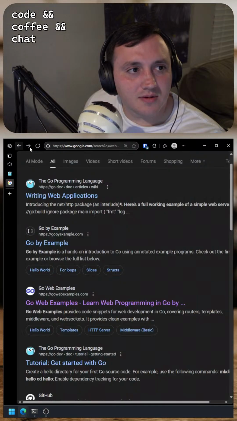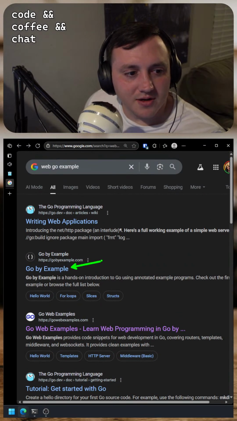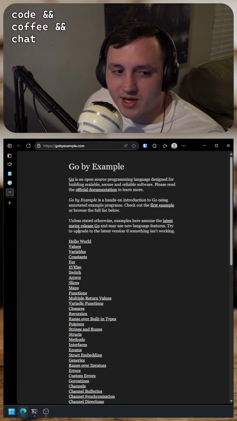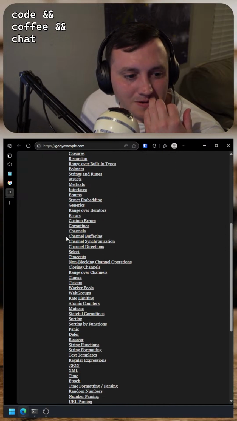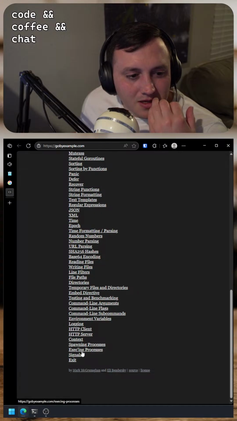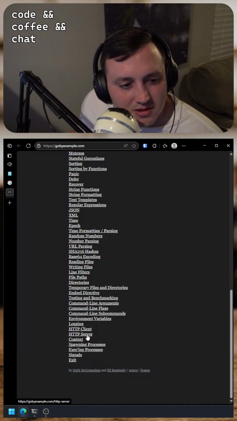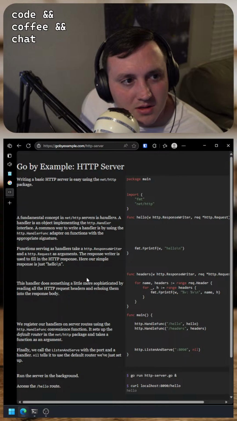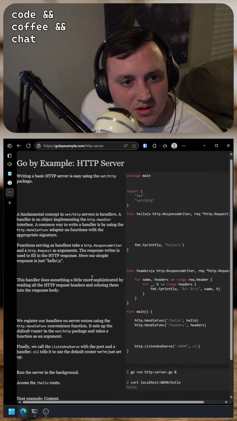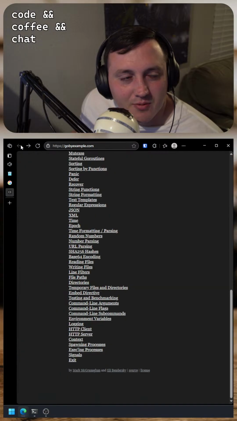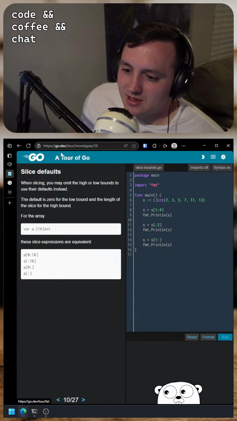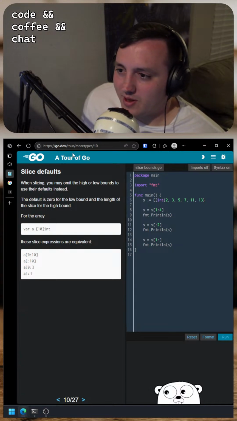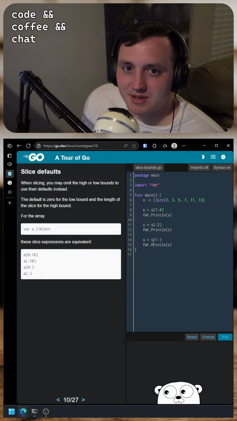Oh, this one right here? Okay, here we go. Yeah, so there's a lot of examples here, but I think after I get done with the Tour of Go, I want to actually build something of my own. I don't know what that should be, but I want to build something of my own.